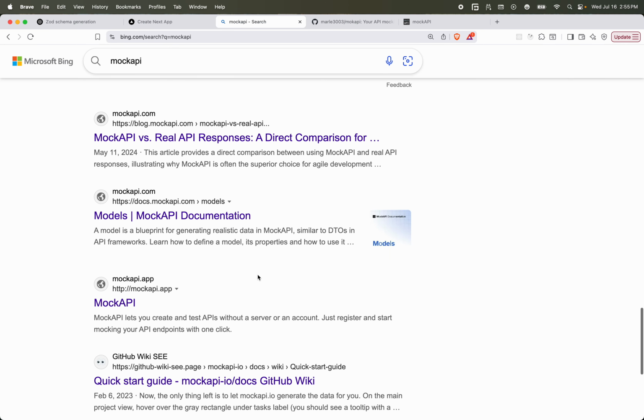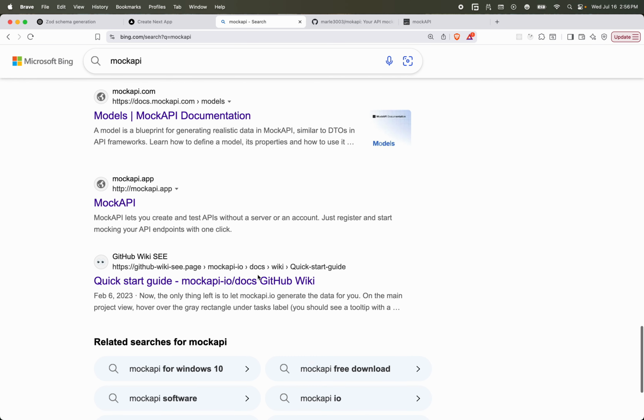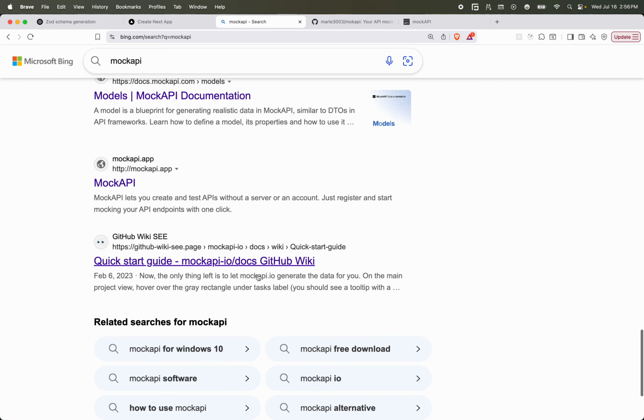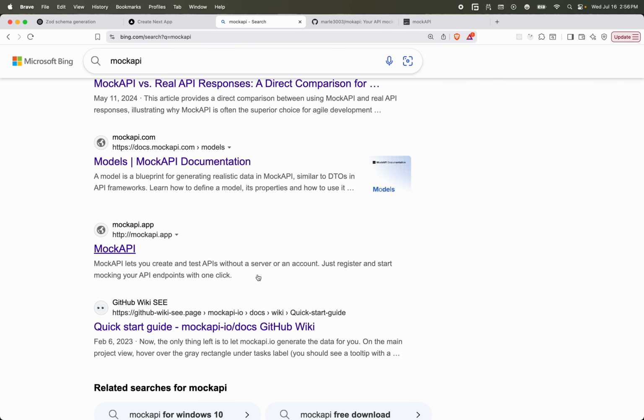Mock API. A lot of these other services are bait to a SaaS model kind of stuff. They say it's free, but the unfortunate thing is that you're just going to go.